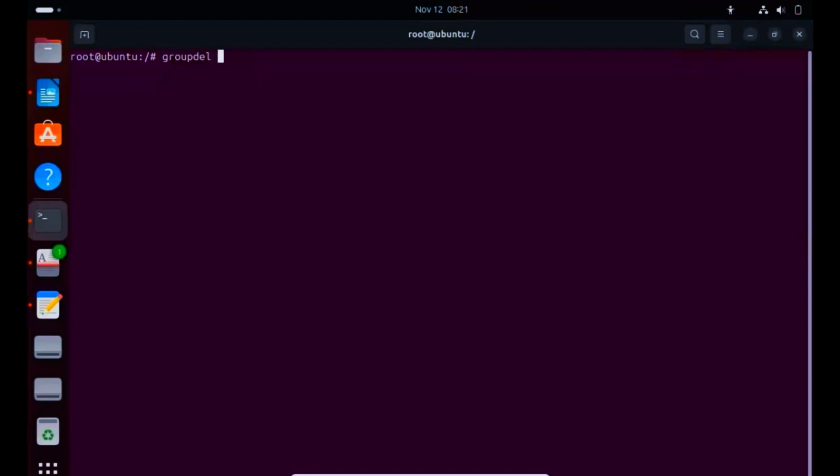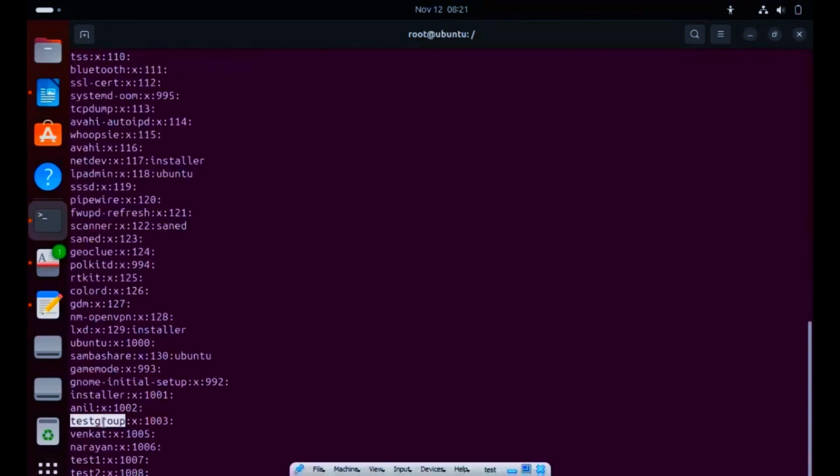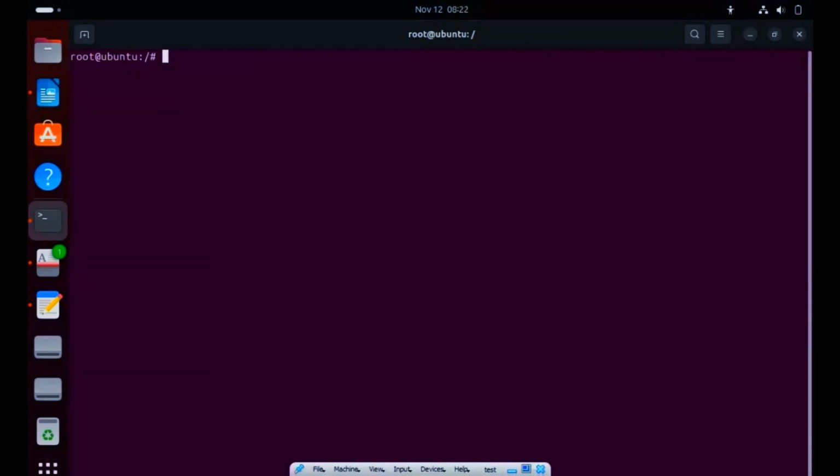Delete is one command to delete the groups in the system. We need to delete the test group that is available here. One test group is available, and now I need to delete it. So to delete that, group delete test group.